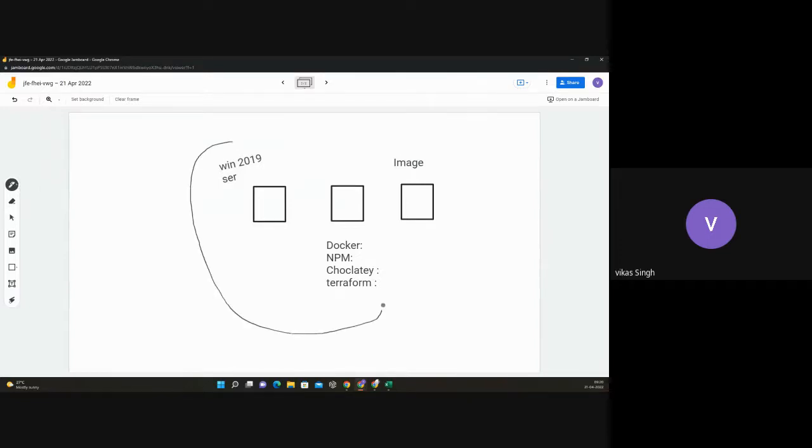So we have given the input. What will Packer do? Packer will create a virtual machine with Windows server, and then install all this software which you have defined in the build part, and then create an image based on this VM. Now this VM has all the required software. So Packer will create an image based on your virtual machine. Then this image you can use to create a virtual machine.